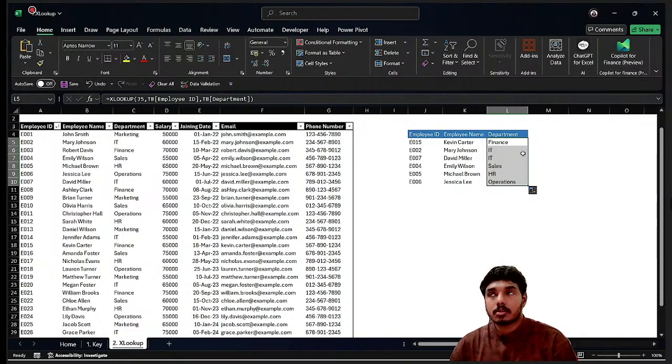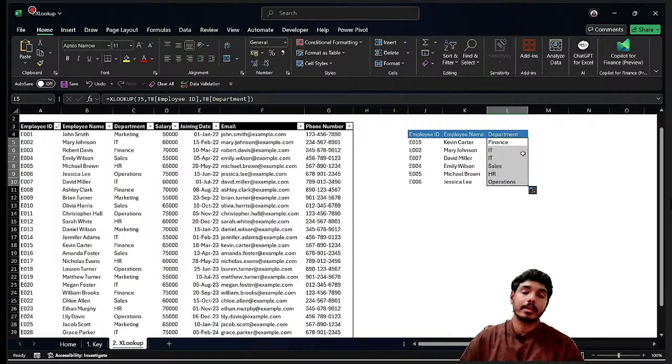XLOOKUP is comparatively very easy to use, and much easier to understand also, because there are just three things that you need to do for any basic XLOOKUP. Over and above that, if you want, other conditions can be added, not an issue.